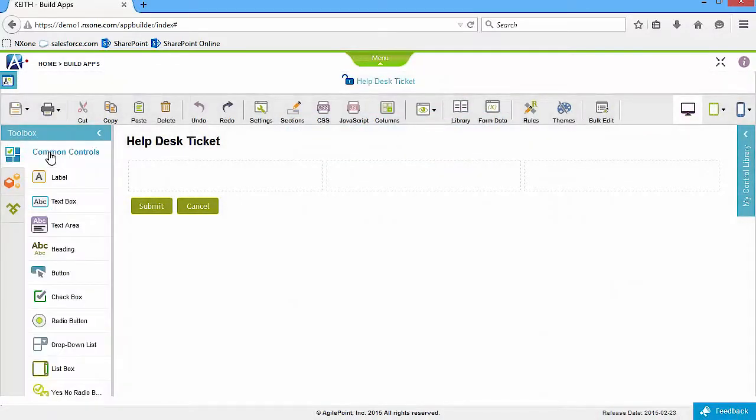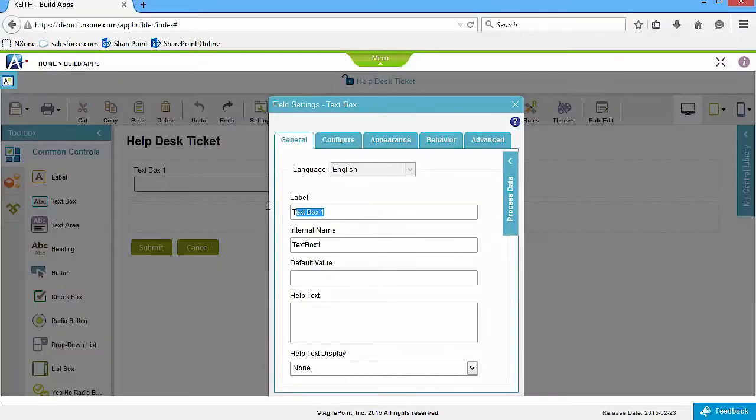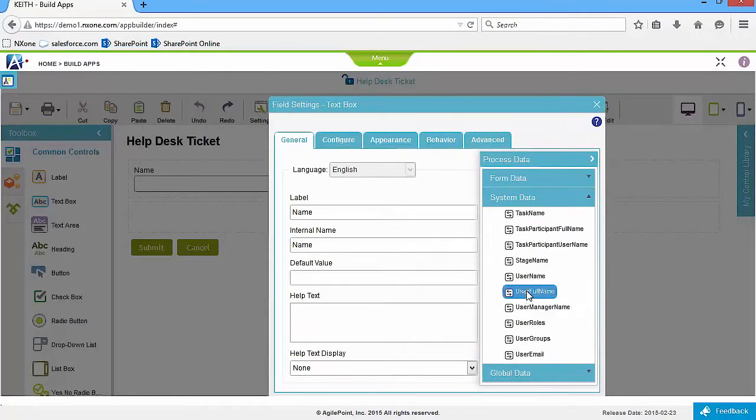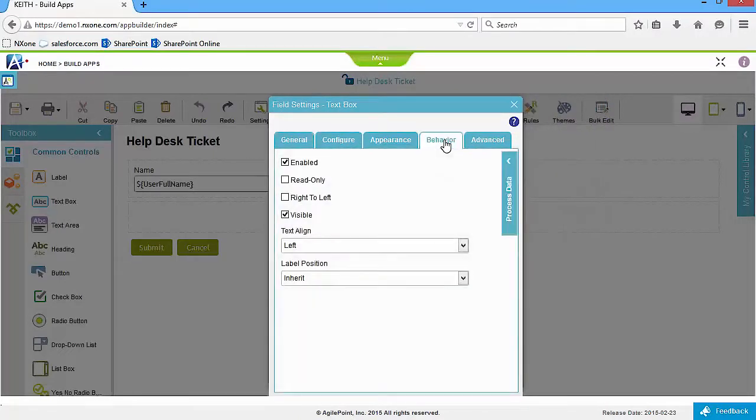Click on Common Controls and drag a text box into the first column. For the label, type Name. We will configure this form to reduce the amount of key entry that's needed by providing default values. For the name, we want the username. We will click on Process Data, System Data, drag user full name into default value. Then you can collapse the process data by clicking the arrow on the right-hand side. Next, click Behavior and click Read Only. This will ensure the accuracy of the information on the form.